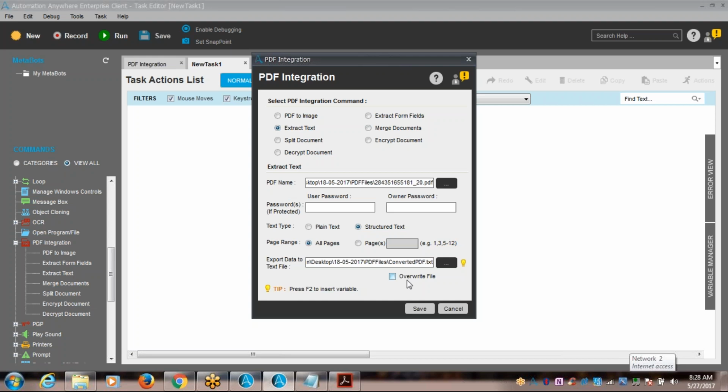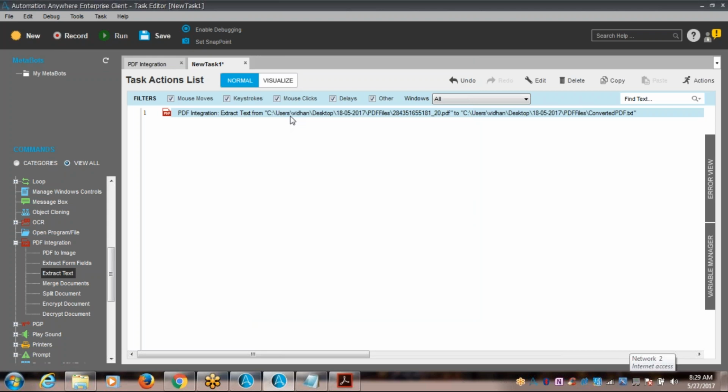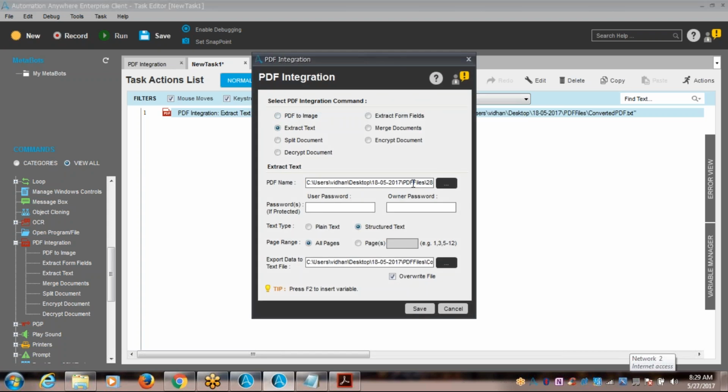Okay. You want to overwrite the file. If you say yes, every time it will overwrite. So what I did is I passed the file which I want to convert to a text file, and I gave the text file path, in which text file you want to place this data. I said it's structured. With structured text, how the PDF looks, the same way it will be copied into a text file.